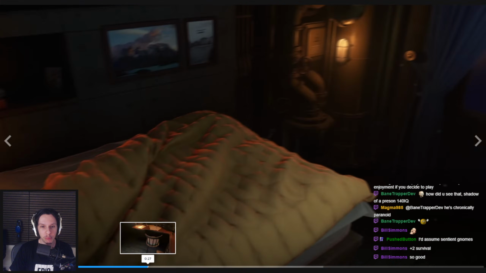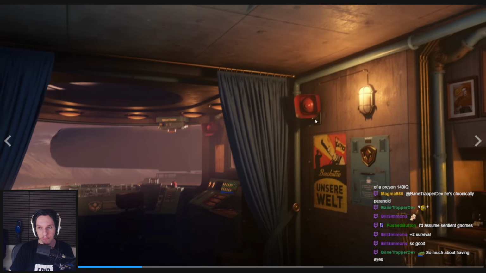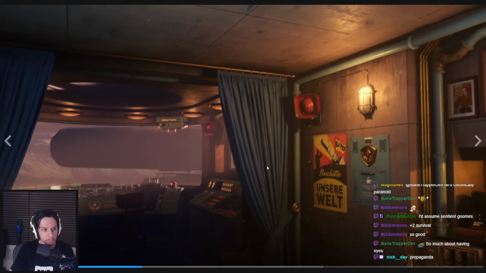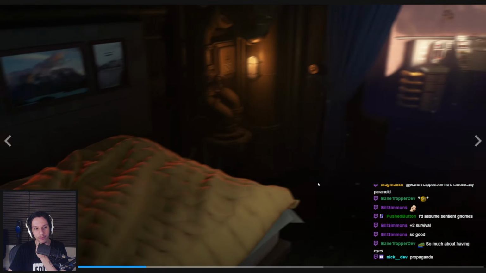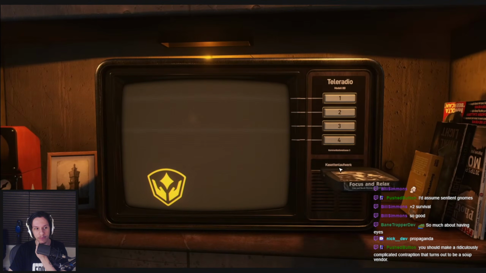Dude, we need a bunch of controversial, not controversial, but political signage like this. What's that term called? It's like shit that gets you working and stuff. We need a bunch of that in Train Rot. Little things like that. Propaganda. Yeah, gotta get some propaganda up in there. So much about having eyes. Listen, I have eyes when I want to.